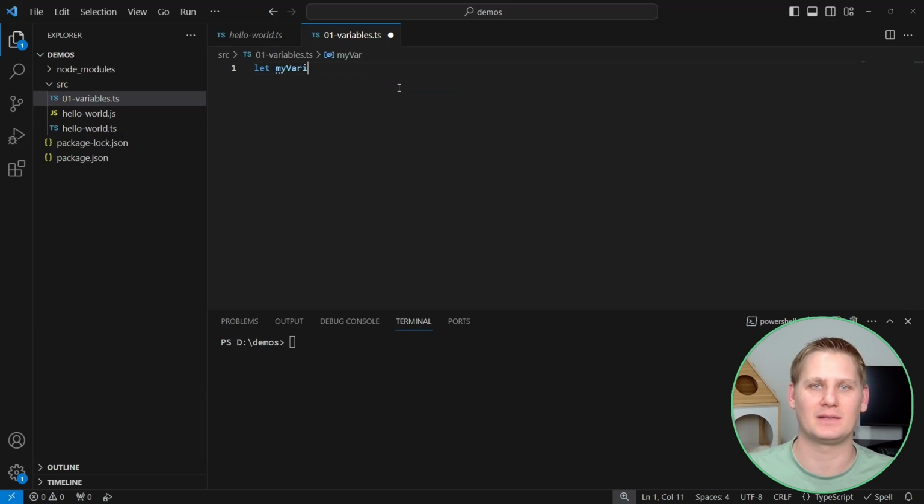To create a variable, we'll use the let keyword, and then we'll create a variable where we can give it any name we want. For now, I'll just call it my variable, and I'll give it some value. So in the variable, let is the keyword used to define that we're creating a variable. My variable is the name of the variable.